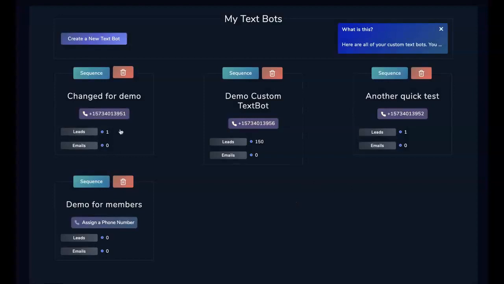You can see the number of leads that specific text bot has generated for you, as well as the number of email leads that text bot and that AVA has collected for you, right? These are the two most valuable things that a text bot can create for you, are leads and email addresses, people that you can now contact via email. And we allow you to do some really cool things within your text bots, which I will show you here shortly. The first thing that we want to do as we get started here is to create a new text bot. So to do that, we're just going to click on create a new text bot.